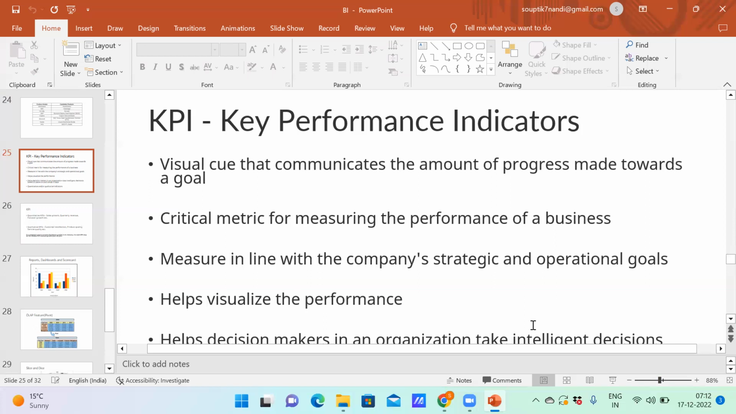So actually, what is key performance indicator? That thing I have mentioned over here. We can quickly go through it: a visualization cue that communicates the amount of progress made towards a goal. So the business should have a goal. The business strategic owner and all, the business owner should have a goal. Obviously they want bigger growth than they had in the previous quarter or previous year. So to achieve the goal, what particular indicators do we require to view in the dashboard?